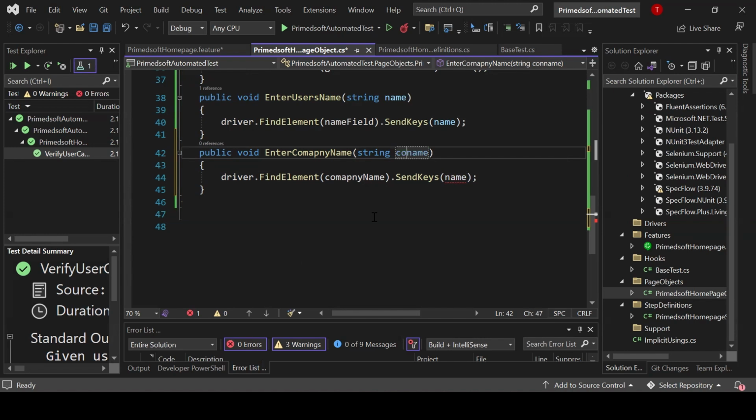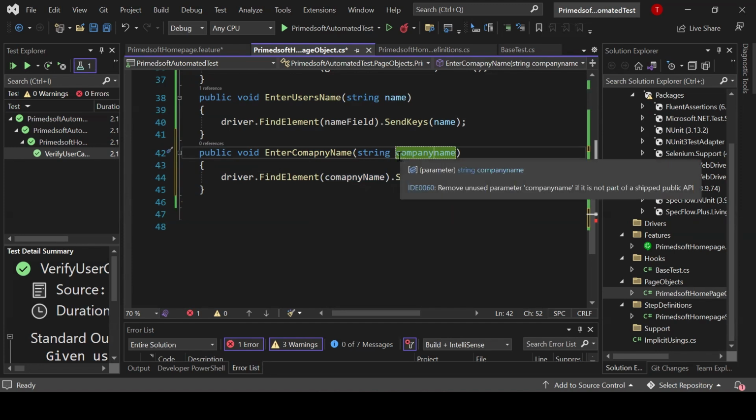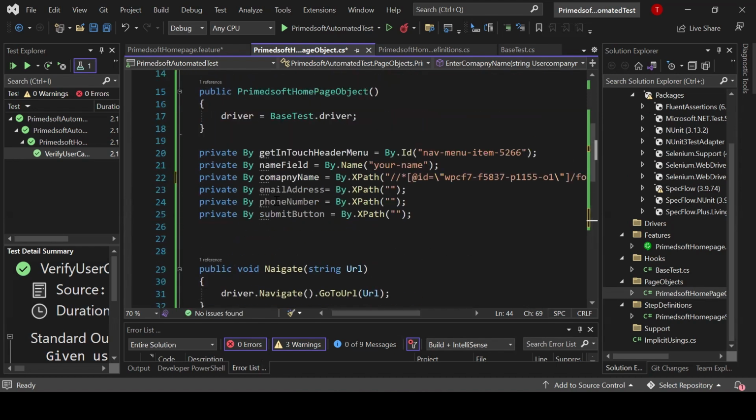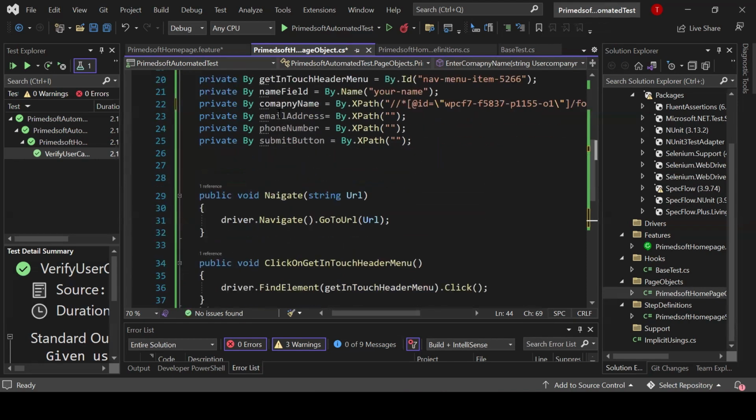So here we just want to put company name as our string. Company name, that's the name of our string. Oh, we have this as company name as well. Okay, so let me just put user company name. It could be customer company name, any one of it. So I just replace this with customer company name. Customer company name. Right. So if you look here, it's no longer grayed out.